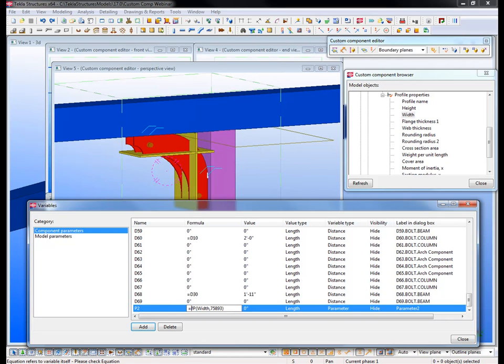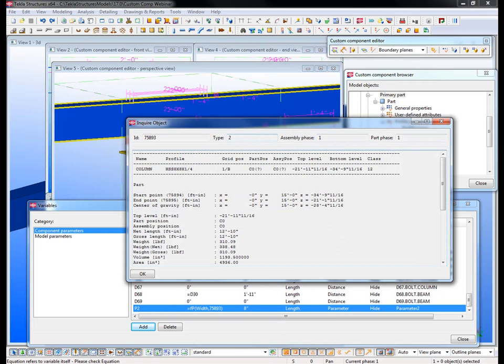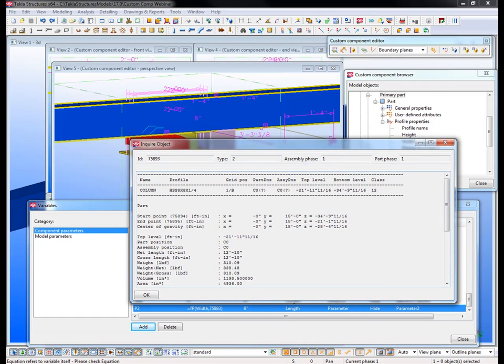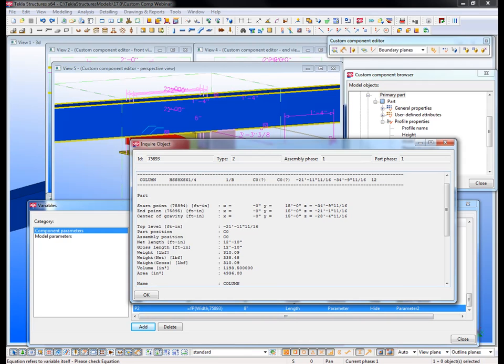But just to show you what this is pulling in, if I hit enter, you'll notice now that this is reporting 8 inches. If I were to double click to bring up the properties, actually I'll just inquire on the part, and it will open up this dialog box here. And this is this column profile. If I come down, it's an 8 by 8 by 1/4, so it's bringing in 8 inches as the width. And the 75893 is the ID number of that column, so that's where it's bringing in that information from. So whatever this column changes to in the model, everything is going to expand and contract relative to that.